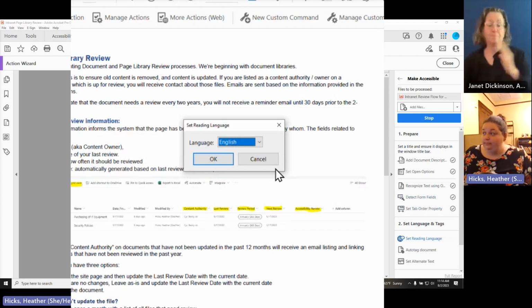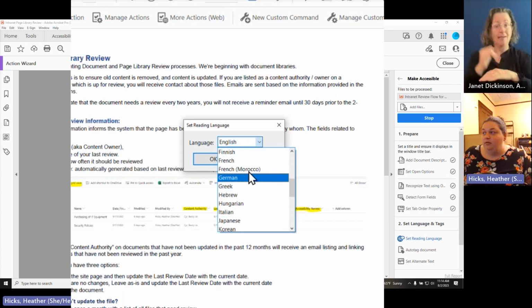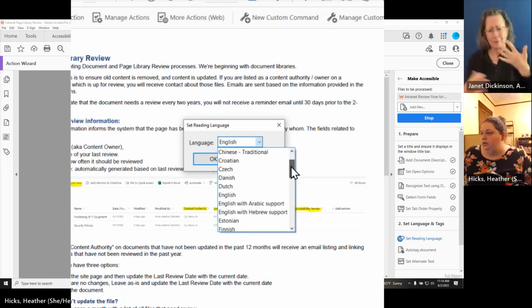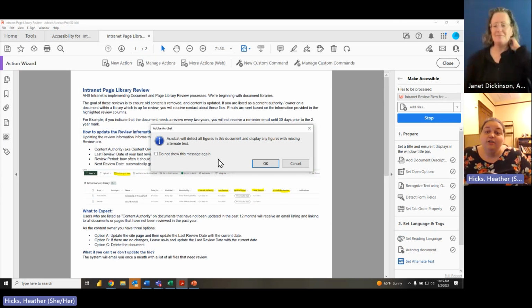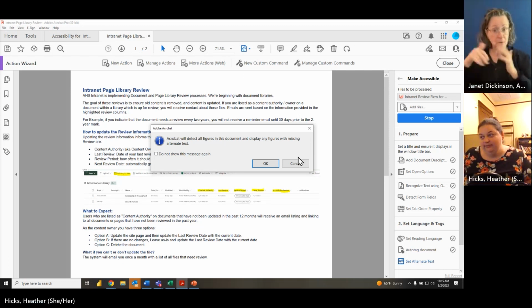Next is language. This one is English. Obviously, if you need to change it, there are other choices. Woo, they jump me everywhere. Then click OK. But this is saying, hey, are there images? Do we need alt text? And so it's going to look. I'm going to push OK.